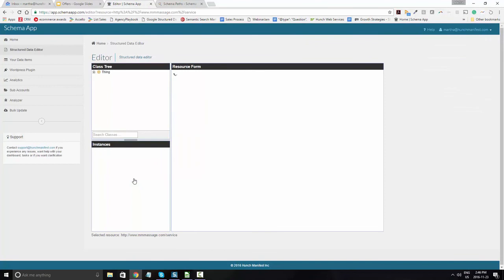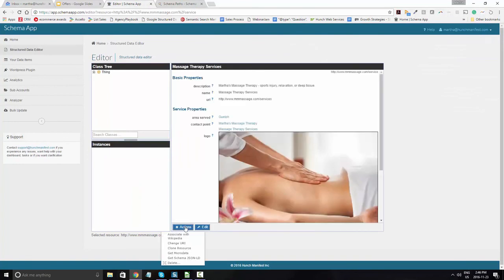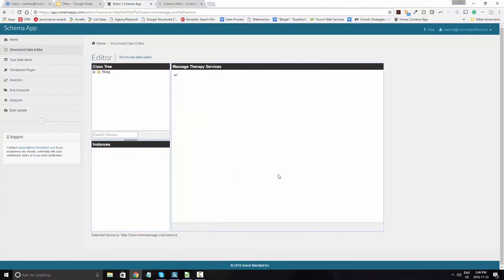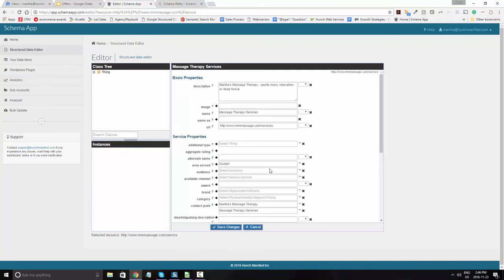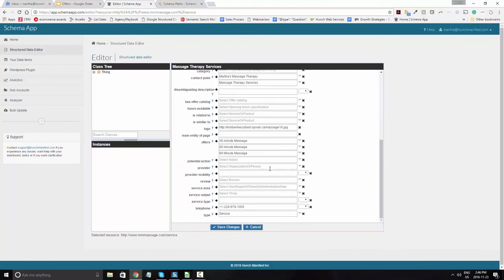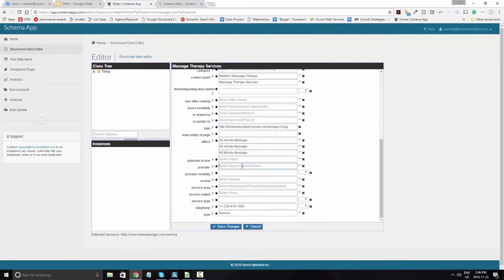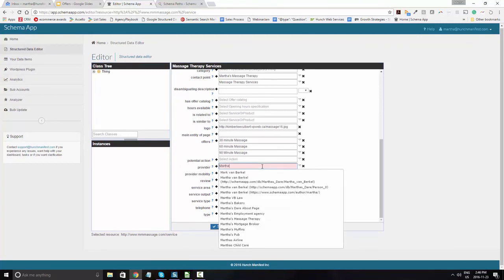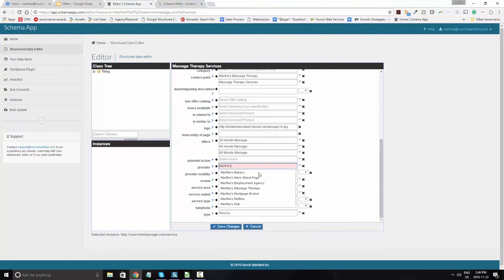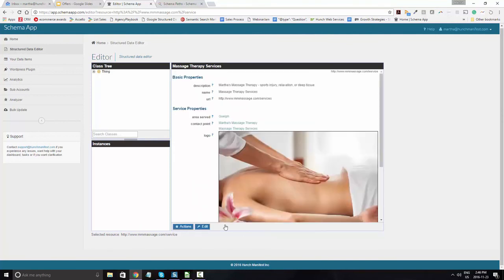So we'll go into my service page, and we can go ahead and edit it. And then we're going to go ahead and add that provider and type in the organization name. So here you can see provider. It's looking for an organization or person, so we'll call it Martha's Massage Therapy, and then click Save. And now we've connected the service also with the organization.